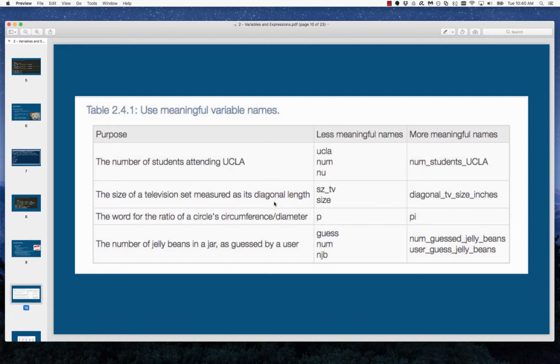The size of a television set measured as its diagonal length. Well, again, we want to be very descriptive, so diagonal underscore TV underscore size underscore inches. That's probably the best variable name we could come up with for that, right? Size really isn't descriptive enough because what is this the size of? And SZTV, although that may make sense to us, and we realize given the context that SZ is size, another programmer may not realize that or may not get the full context of your problem.